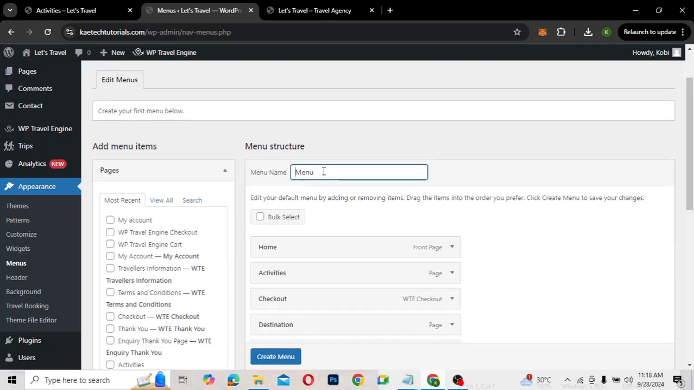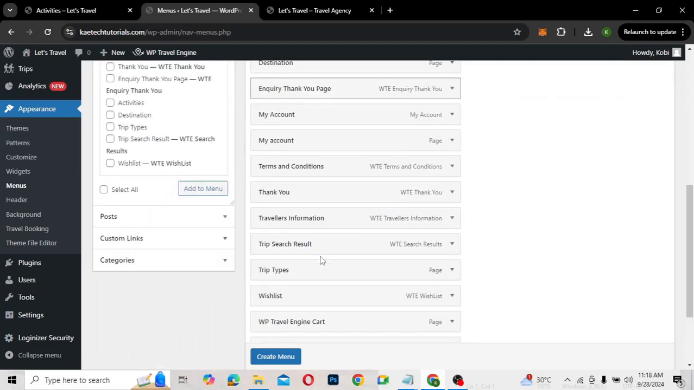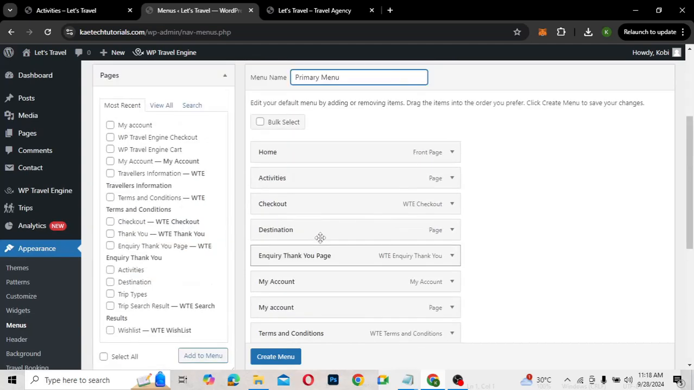Okay, so I just want this one to be my primary menu. This is my primary menu over here, and as you can see, we have the home page as the front page, and all the other pages just thrown over here for us. So what we're going to do is keep some, and then delete some.